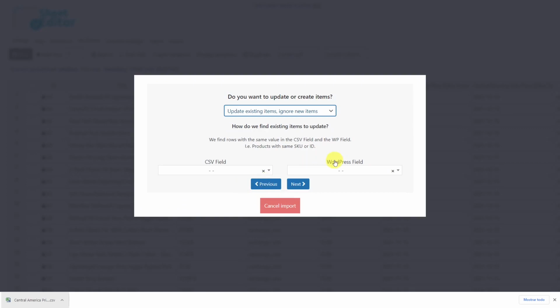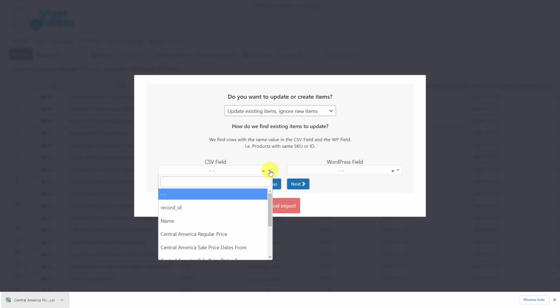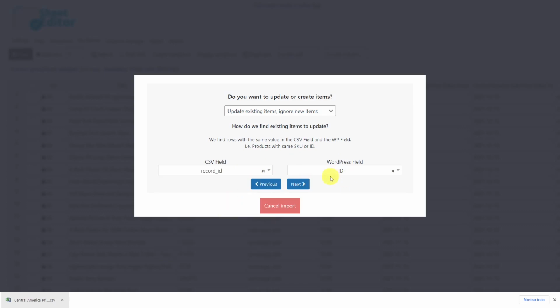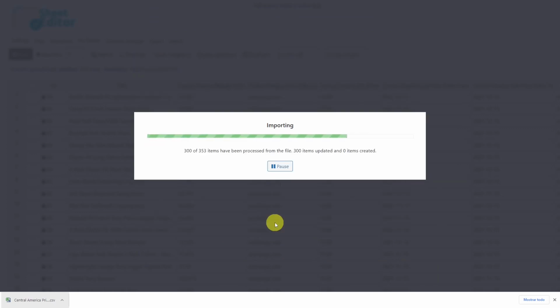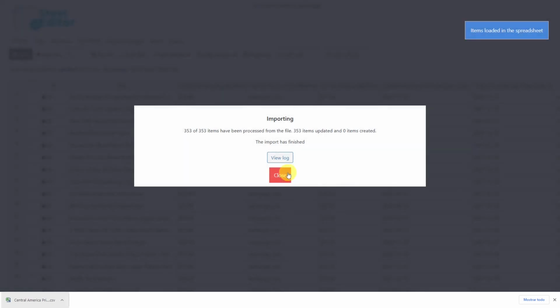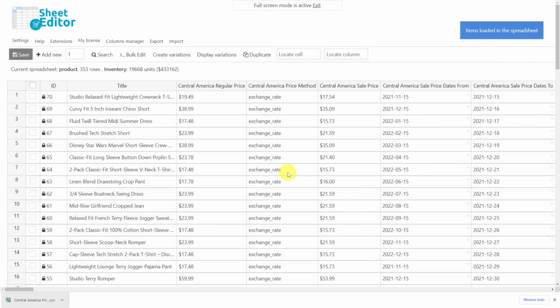Then you will be prompted to enter a column from your CSV file and a WordPress field so that the new information can be entered into the correct product. In this case, we'll select Record ID here, and ID here. And click Next to go on. Now you'll see a preview of how the info will look imported, so click here and your import process will start. In a few seconds, all prices based on country will be imported, and you'll see them all in the spreadsheet.